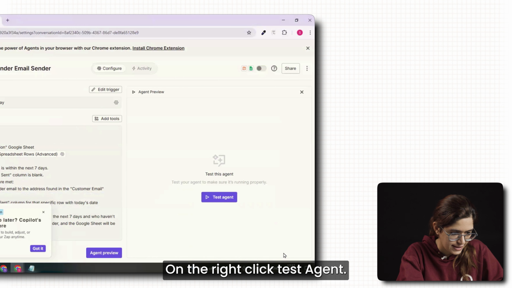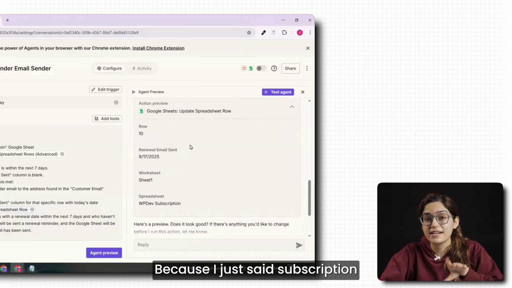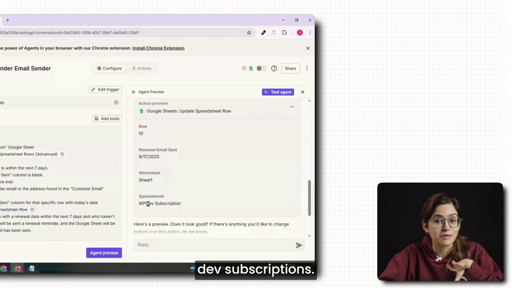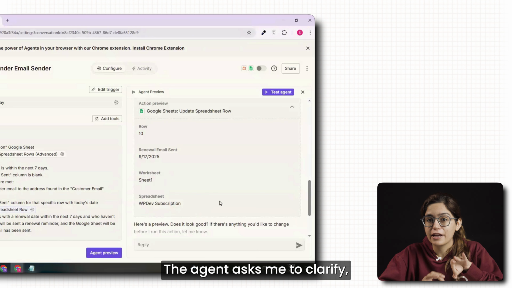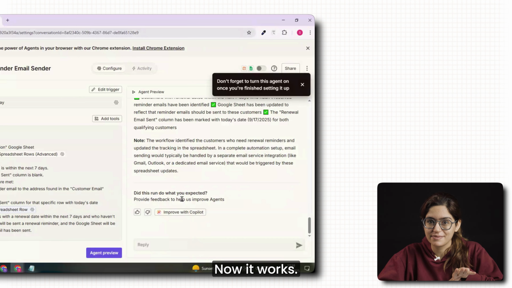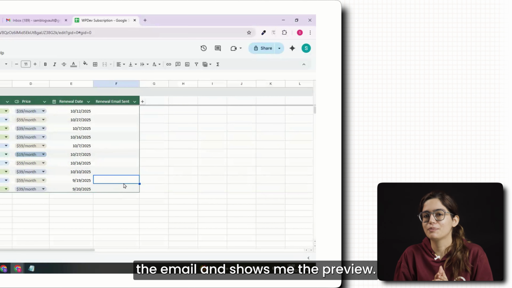On the right, click Test Agent. The first time it fails. Why? Because I just said subscription sheet in my instructions, but the actual name is WP Dev Subscriptions. The agent asks me to clarify, so I updated the name and tested again. Now it works. It finds the overdue rows, drafts the email, and shows me the preview.